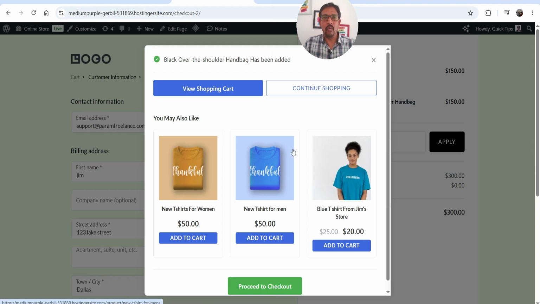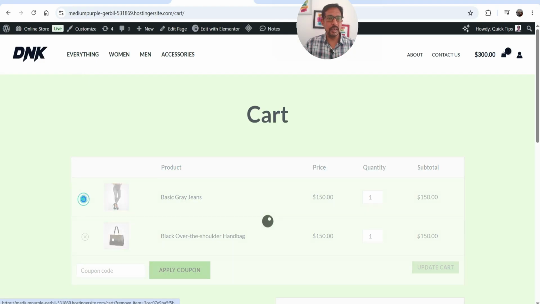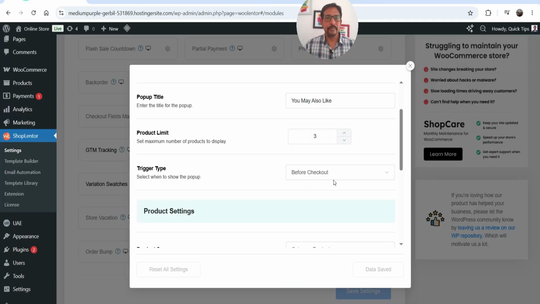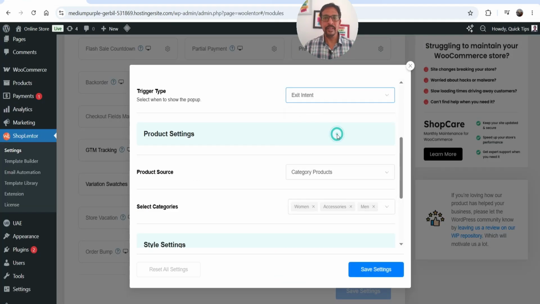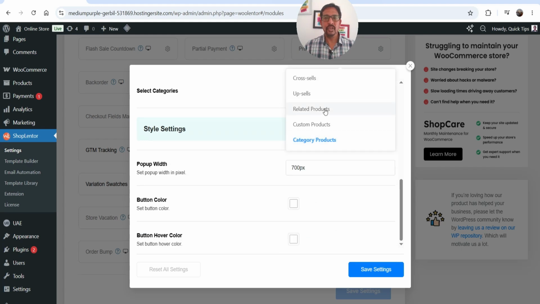Now if the customer wants to add the product to the cart, they can add the product to the cart, or they can click on continue to shopping and it will go to checkout page, or you can click here. Let's go to cart and delete these products from the cart. Let's try another setting. Let's go back. Let's try exit intent, and for the product source, let's try related products.